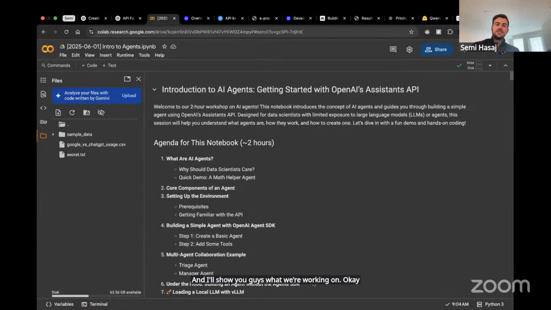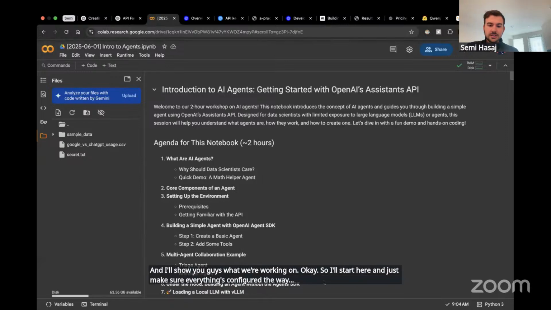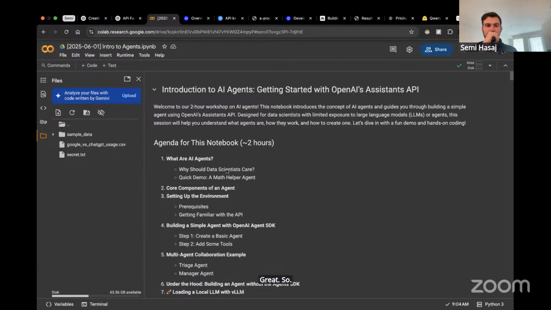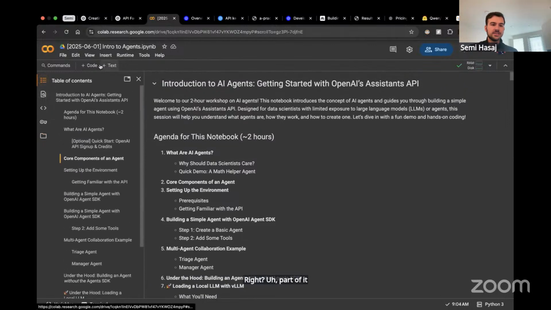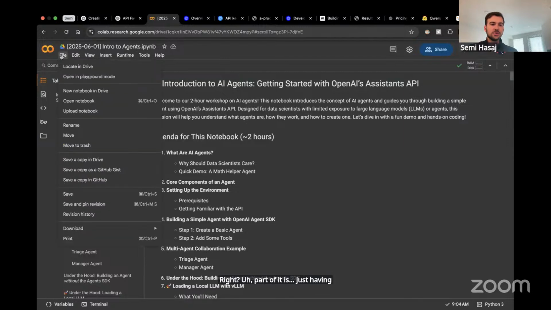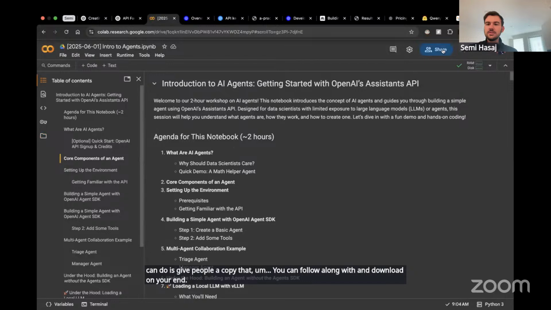Okay, so I'll start here and just make sure everything's configured the way I think it should be. Always need to move the toolbar. Great. So, before we get started, there's going to be a bit of setup, right? Part of it is just having this notebook. So I believe one thing I can do is give people a copy that you can follow along with and download on your end. So let's do this.